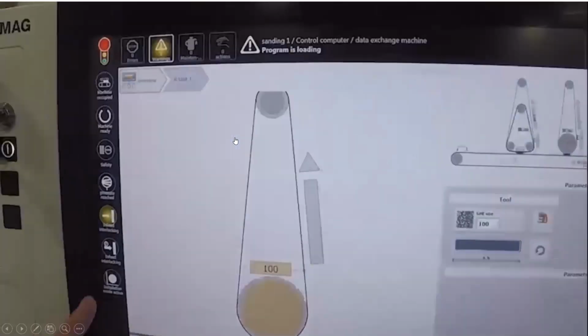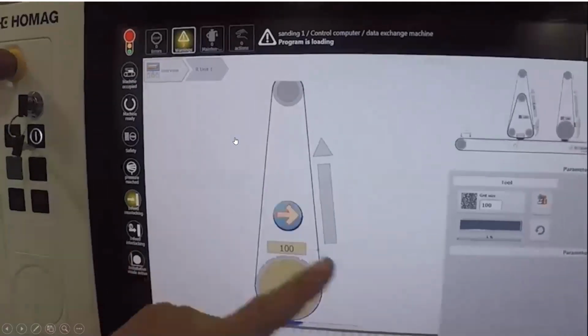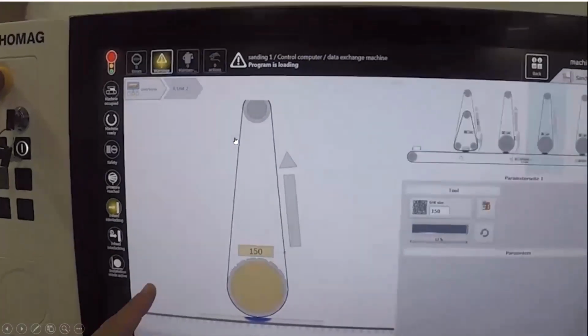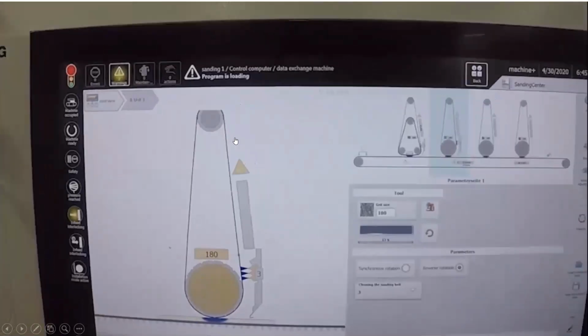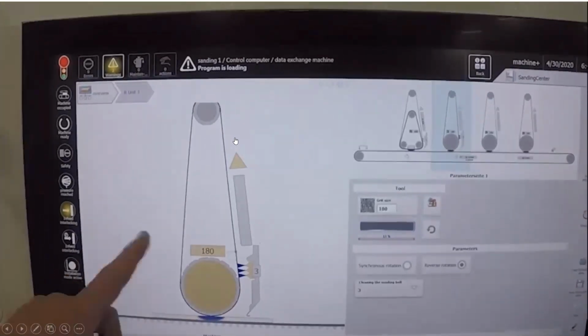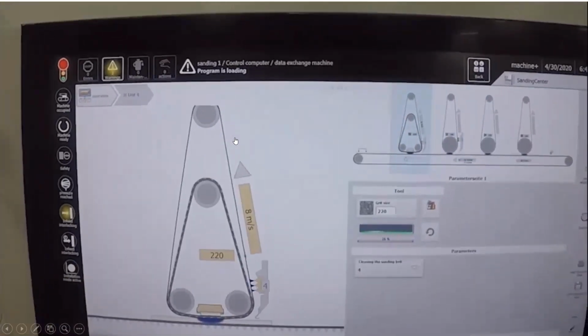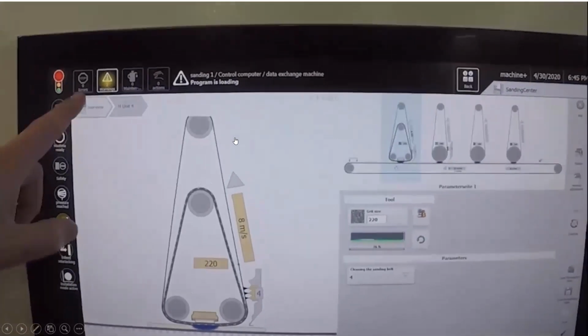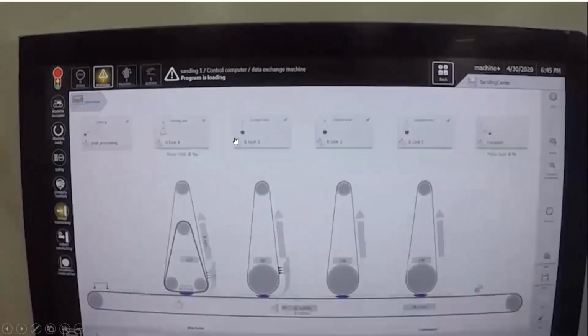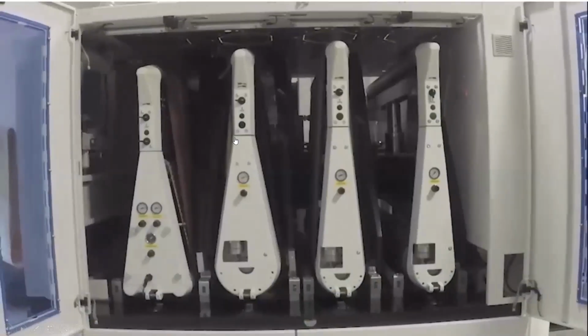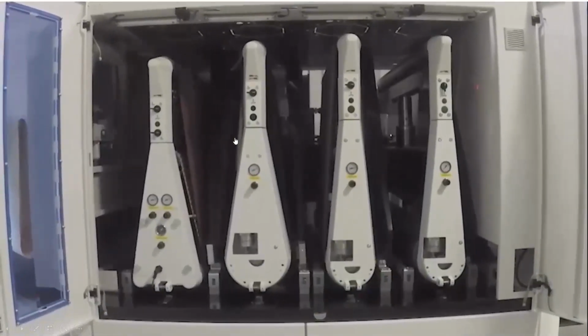If we click on that individual tool, it can tell the operator, hey, make sure you have 150 grit paper, in this case, 180, and 220, and it illustrates that tool with the Chevron belt. So let's take a look inside of the machine.